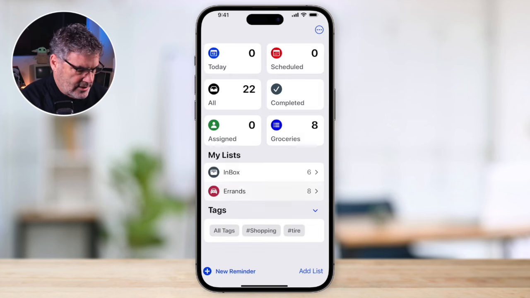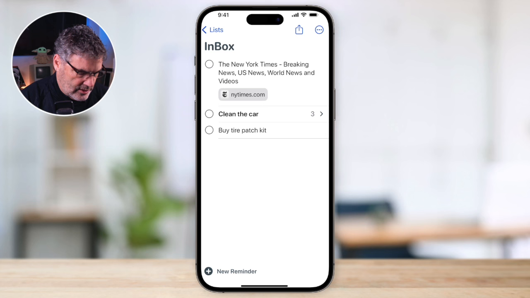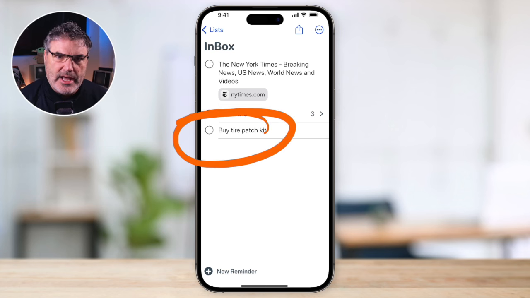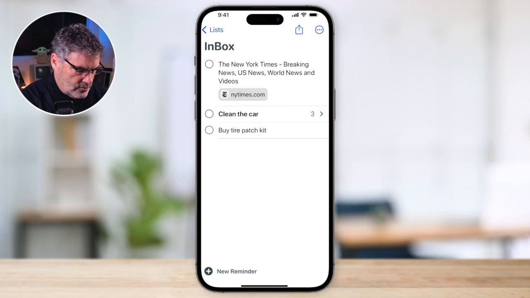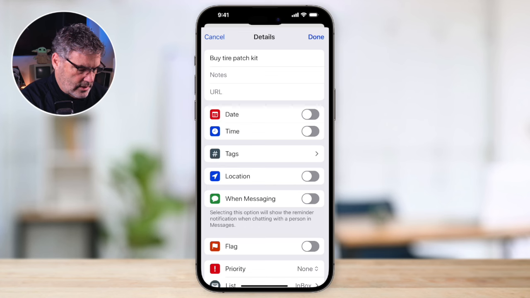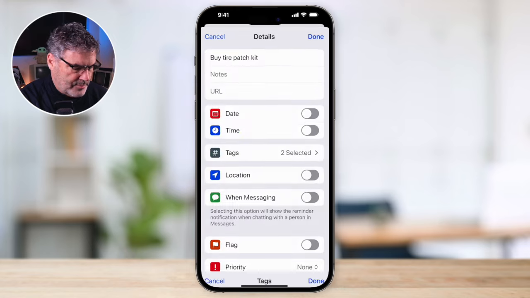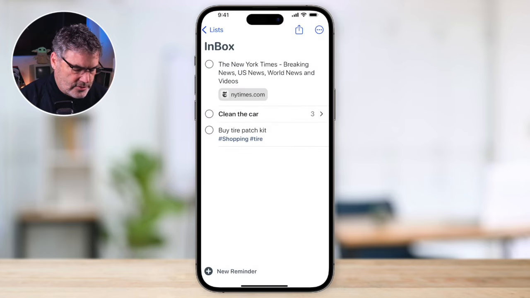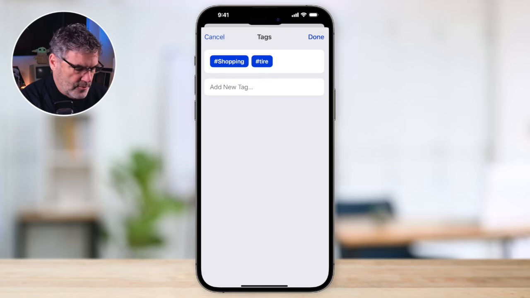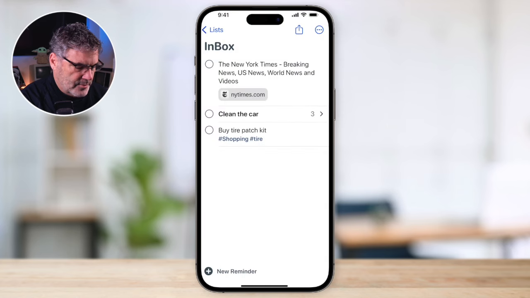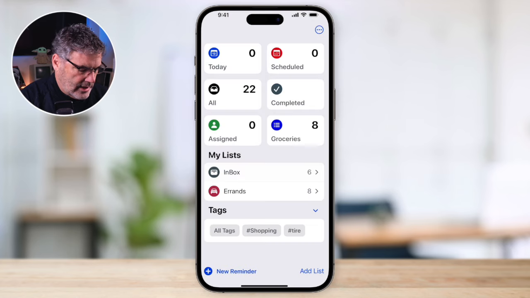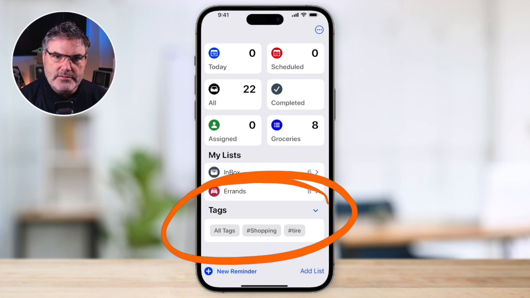So we go back over to lists here. We're going to go to the inbox. And this one here is both shopping and tire. So I just go over to the I, tap on tags, and choose shopping and tire. So I'm applying two different tags to that. Tap on Done. So now this one has two different tags. Now I've applied all those tags. How does this help me? Well, basically, when we're looking at all of our lists, you're going to see that we have a new section down here called tags.